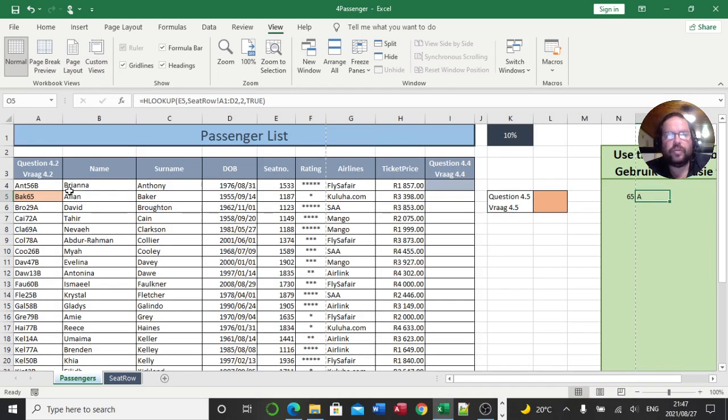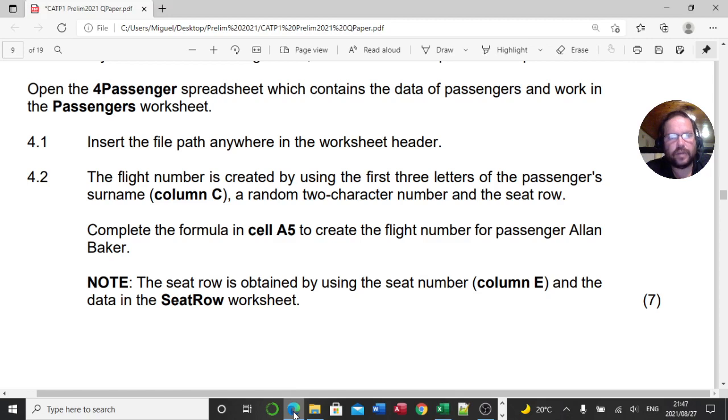Right, so all I need to do now to add this to my formula is come in here, push the and symbol, and then click on the A and enter, and there we go. I've got my seat, the flight number set up.